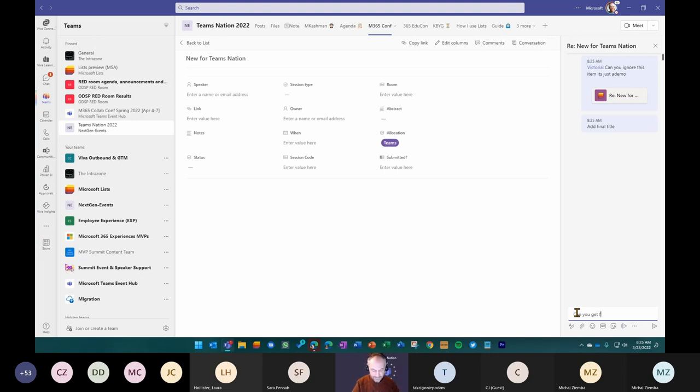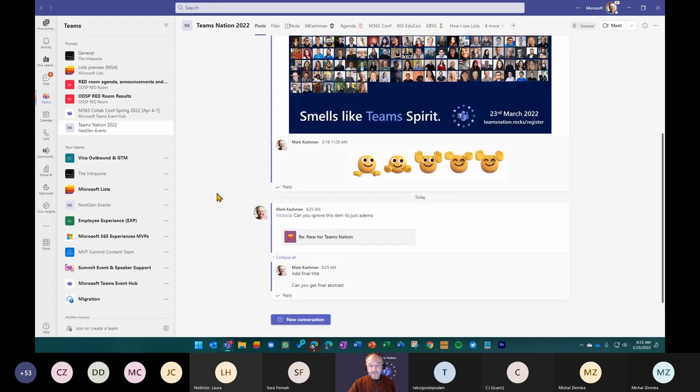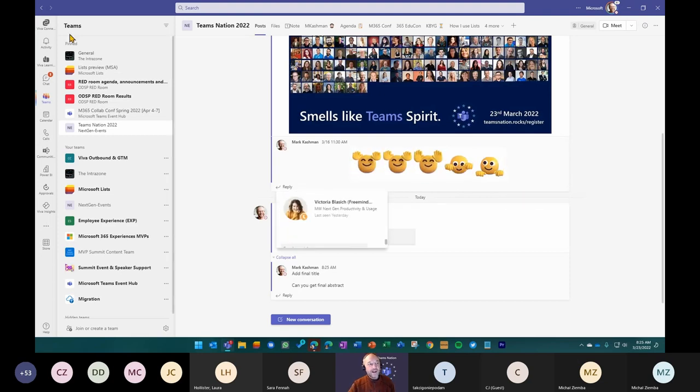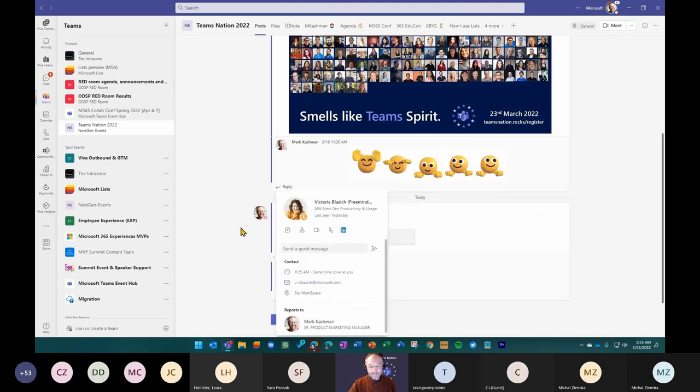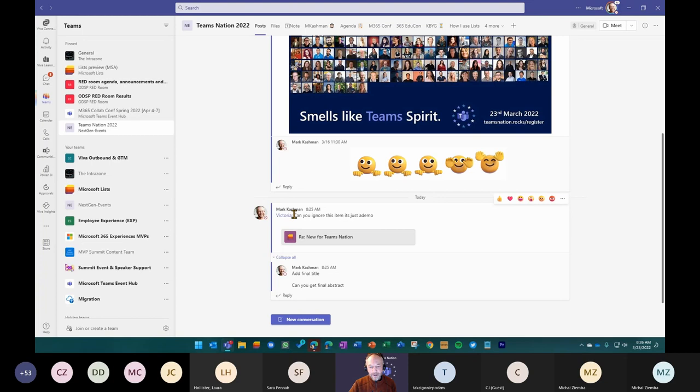Can you get final abstract? And all the while, now she's pulled in, and in this, it's just adding to the overall conversation within the team. So we have a new item, and I've started a conversation with Victoria. And if I go back to these posts, I can see if I were Victoria, I would have gotten an activity notification. And I can see that Mark is asking to do something here.